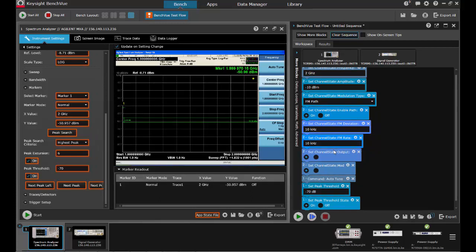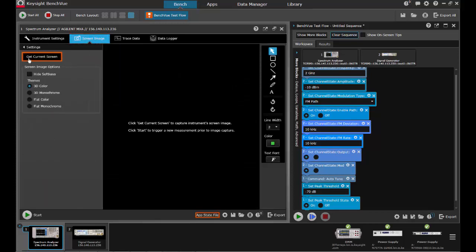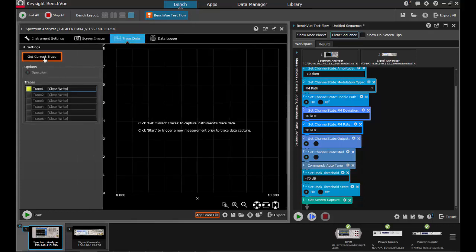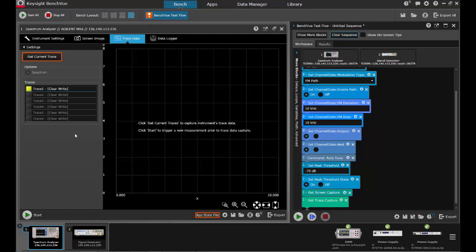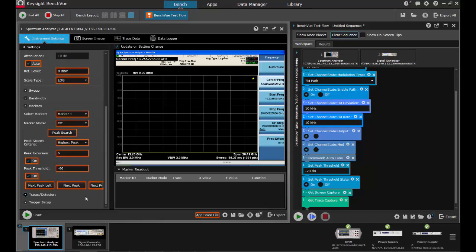Next, we want to get a screen capture and a trace capture. So we'll go up to screen image, click here, and see get current screen and drag this over to the bottom of our sequence. We'll do this again for trace data for get current trace. Next, we want to go back to instrument settings and get a peak search, which is this button here.